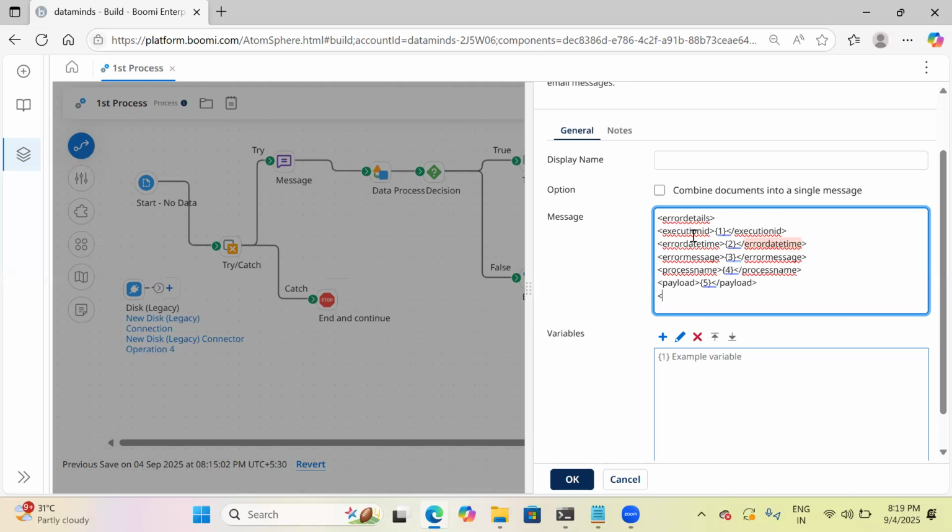Now finally I am going to close this element. Why? Because I opened execution ID and closed it. Similarly, I have opened all the elements and I have closed all the elements. Now I need to close the respective element error details. Here I am going to close error details.